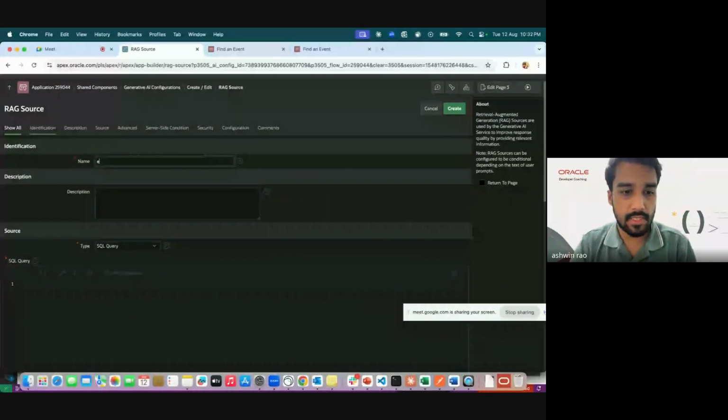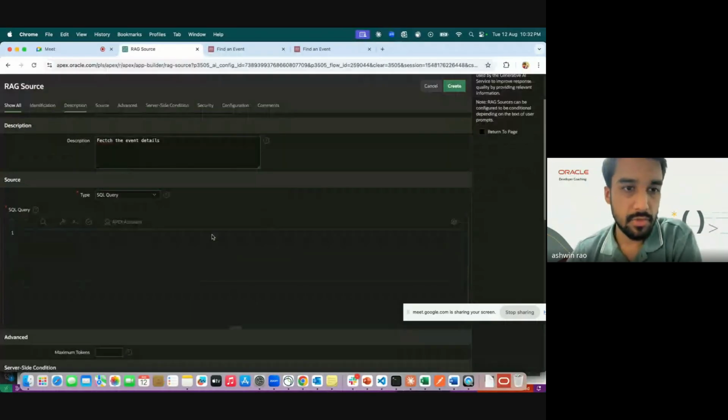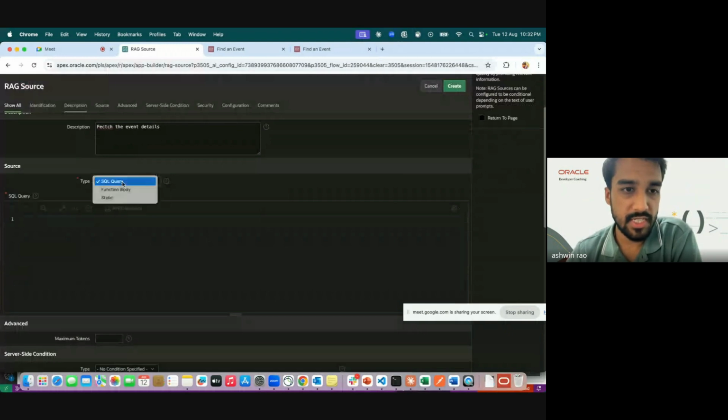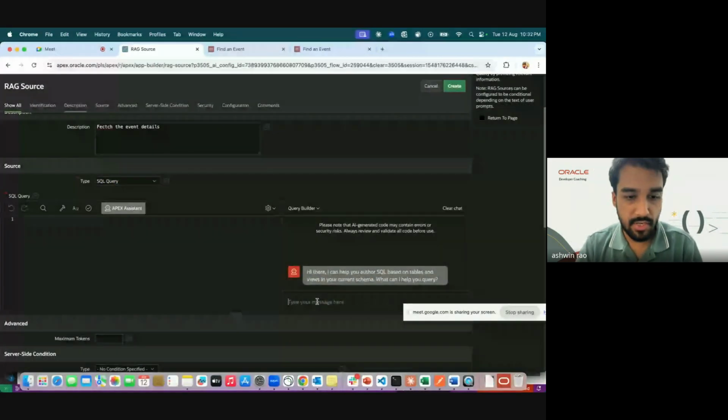Let me name the RAG source event assistant. Let me give the description as fetch event details. Okay, so now let's try to set the source. Under source, we have multiple options: SQL query, function body, and static. I will go with the SQL query, and I will again take the help of Apex Assistant to quickly generate a query for me. Let's say fetch event ID, name, start date, venue, and event type.